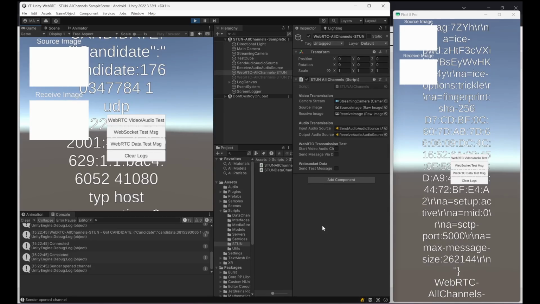This time we're going to talk again about WebRTC and how to connect two clients over the web with data channels, video channels and audio channels. And to illustrate that, let's just clear up the logs.